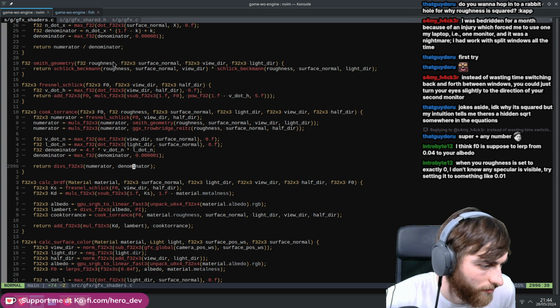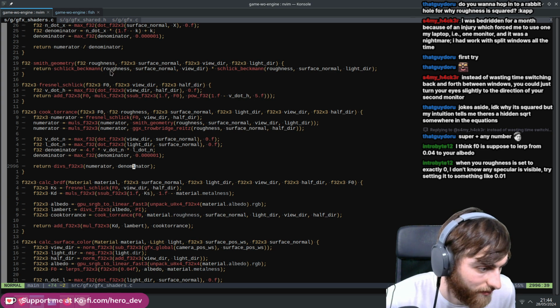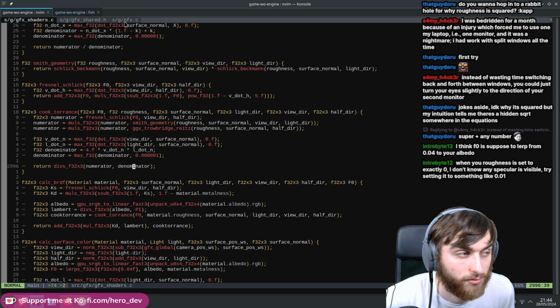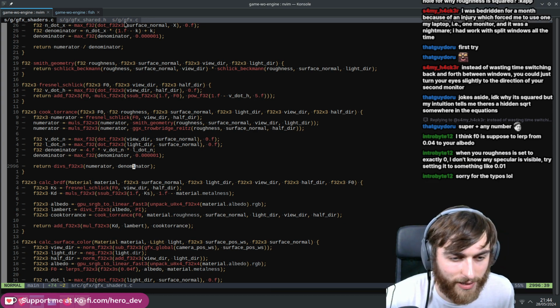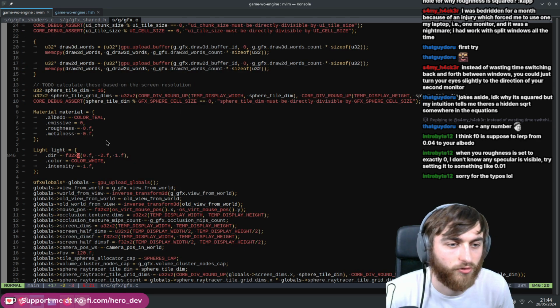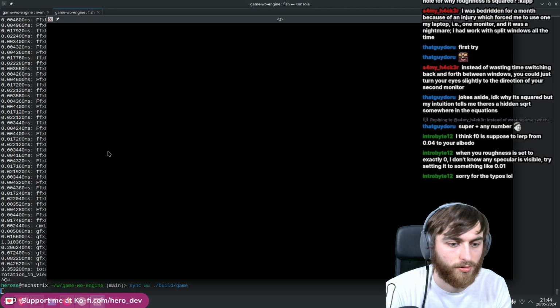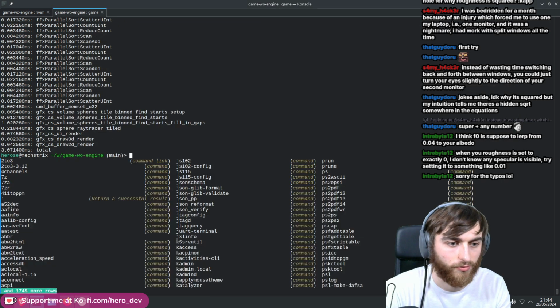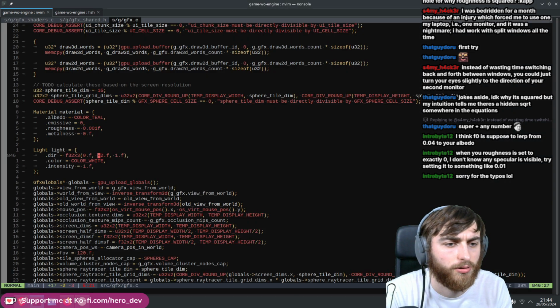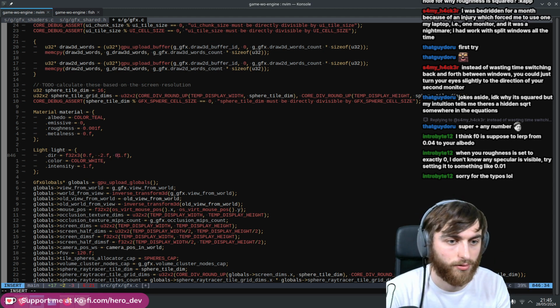When roughness is set to exactly 0, I don't see any specular visible. Try setting it to 0.1. Really? So it's perfectly flat though. Right, so you should basically make it 0.01. Right, I see. Wait, let's change the light direction as well. So we want it to come from in front of us. So put negative Z on that.